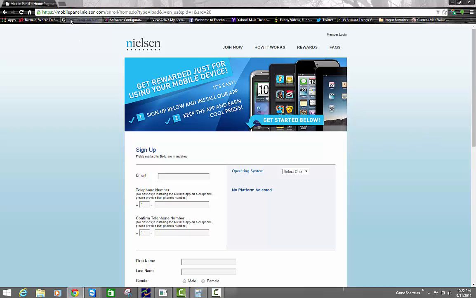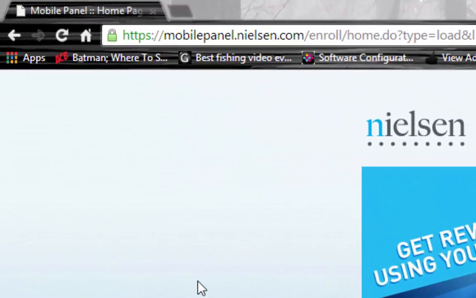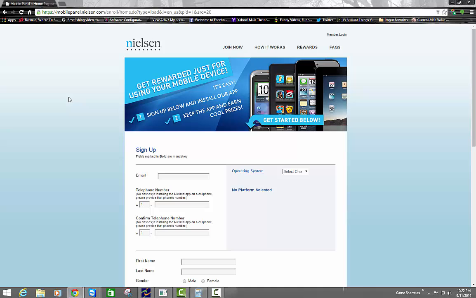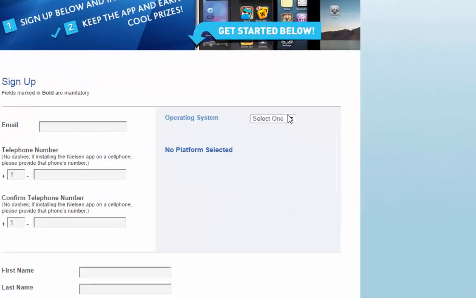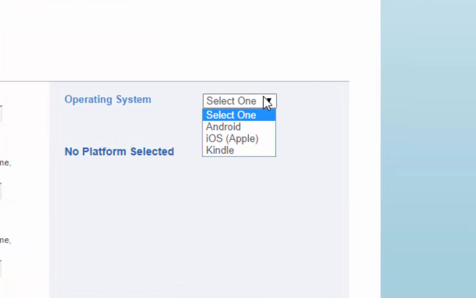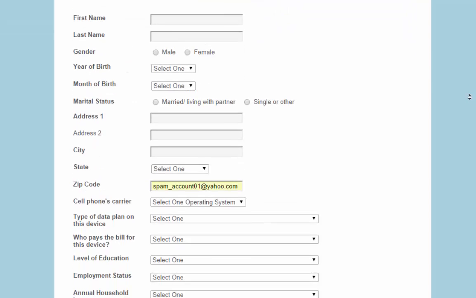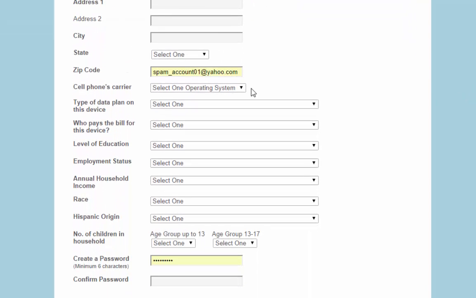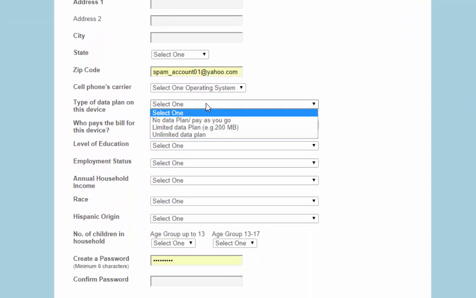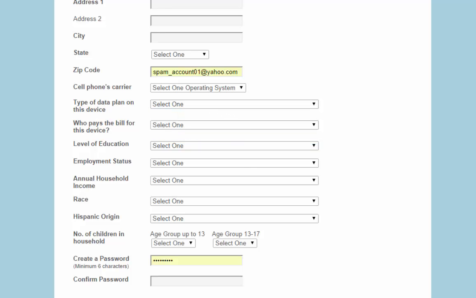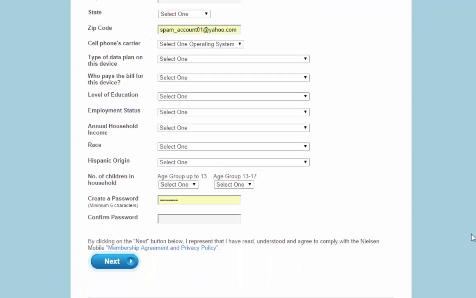So basically, you just go to mobilepanel.neilson.com, or you can go to neilson.com, and there's a link for it there. You just sign up using your information here. You are able to do this on Android, iOS, Apple devices, and then your Kindle, so it'd be like your Kindle Fires. They need your telephone number. They do ask some specifics here, what type of data plan, things of that nature. And you just click next and you create your account.